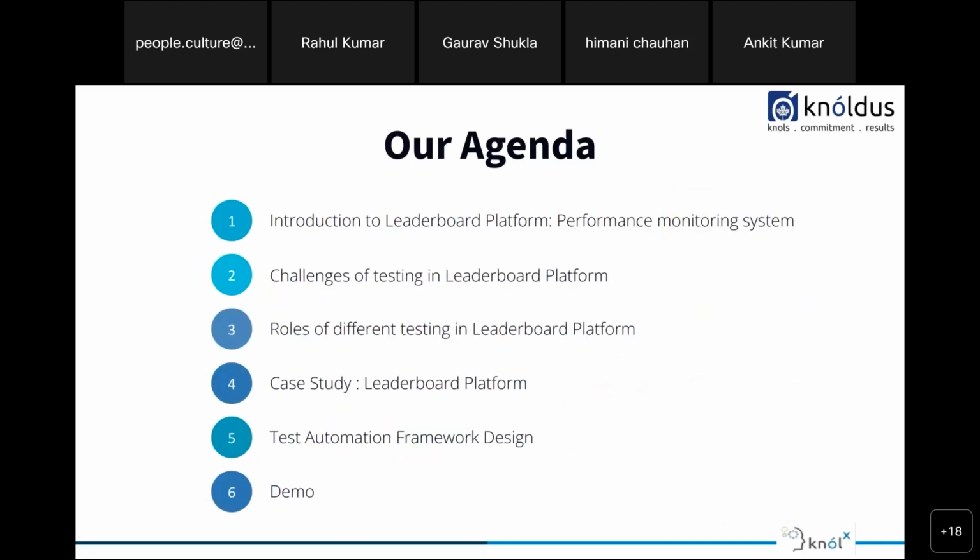So our agenda is: first, introduction to leaderboard platform, performance monitoring system. Second is challenges of testing in leaderboard platform. Third is role of different testing in leaderboard platform. Fourth is case study leaderboard platform, fifth is test automation framework design, and the last one is demo. So let's start.